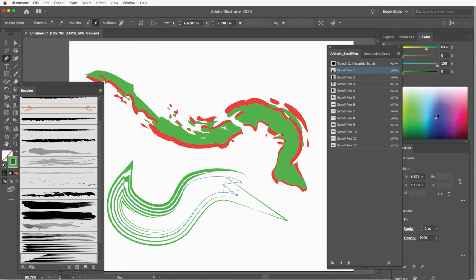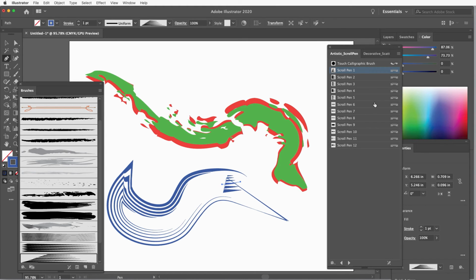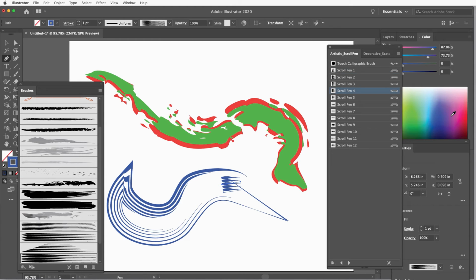And then I can change the color, and again I can copy and paste in front, and you just never know what you're going to end up with. That's great. I love those. So really try to play around with these. I'm going to keep going.